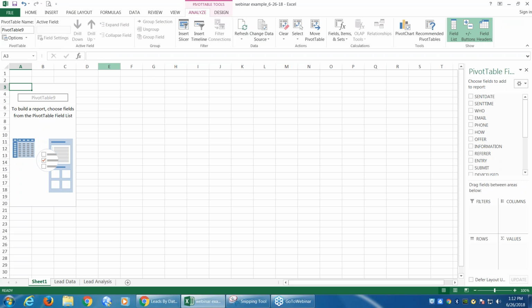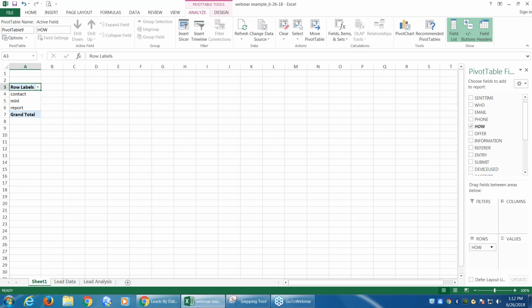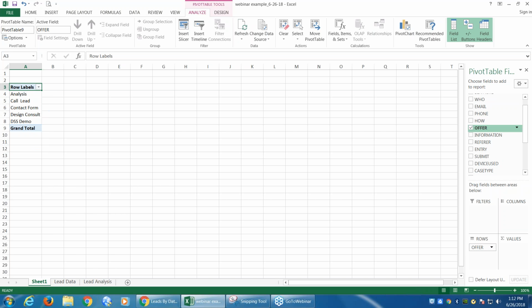It's going to create a new tab, and what this does is it gives you all the data elements that are in the data table to slice and dice as you see fit. So your rows are going to be left to right. So this is looking at contact forms, mini, and reports. Maybe we want to actually look at the offer as opposed to the contact form type. So for you this might be books, or it could be another type of download, or a mini contact form, main contact form, call, chat.